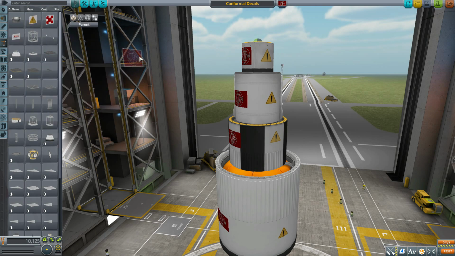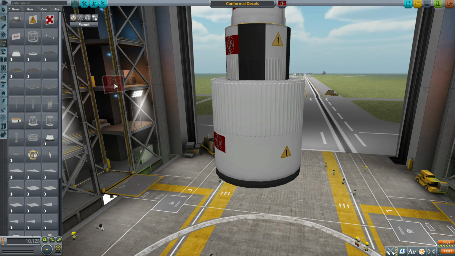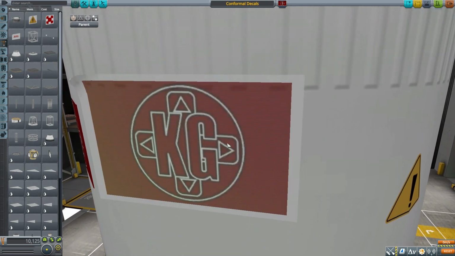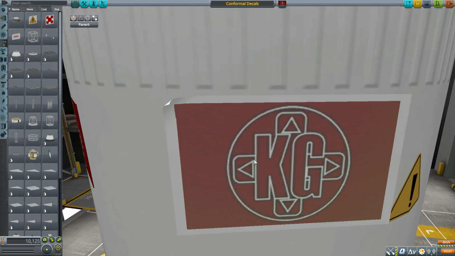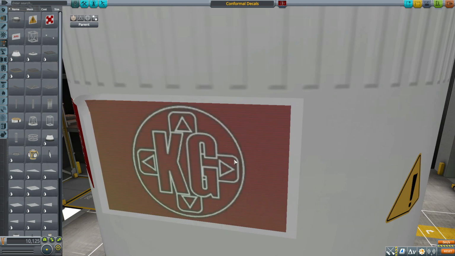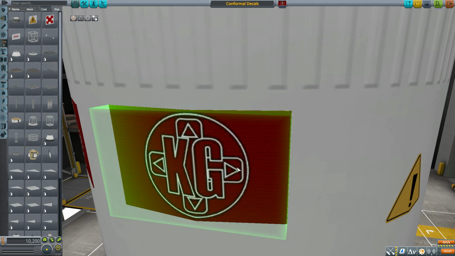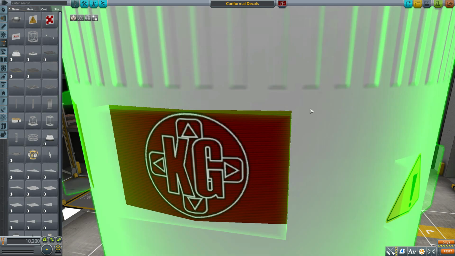Let's just pop on the flag one and show you what I'm talking about. First off, when you first grab it out, if we zoom in here, you can see that it is actually a flat mesh decal. But once you pop it on, it will conform itself to the part in question. And again, that's just a cool feature.